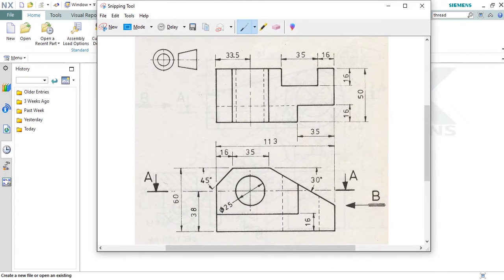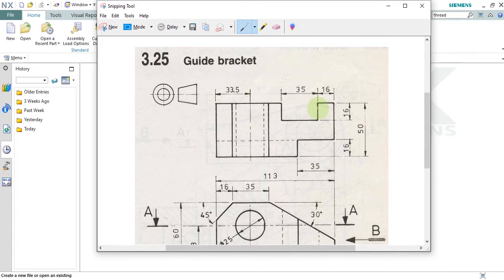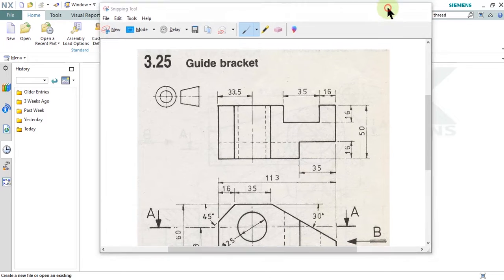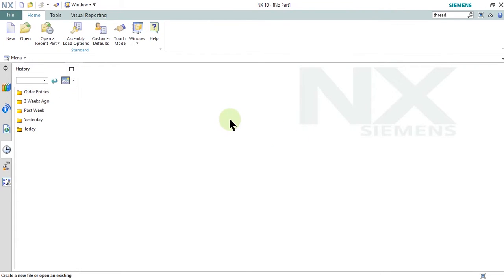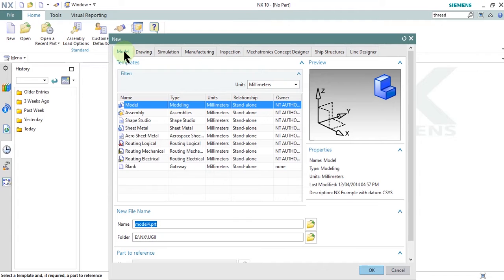Today I will show you how to make this part, the 3.25 guide bracket, on the NX Siemens CAD software or Unigraphics. If you are ready, open NX Siemens, click New, select the model, and give the name of the part that you want to make: 3.25 guide bracket. After that you must click OK.